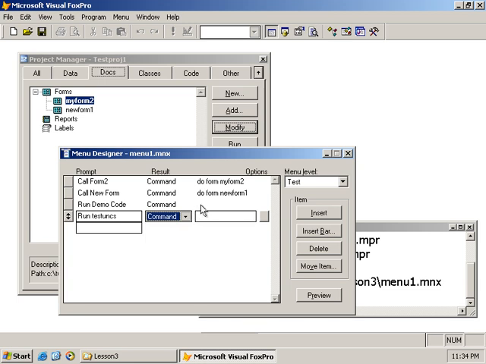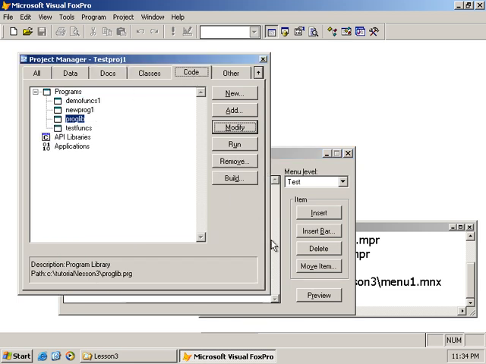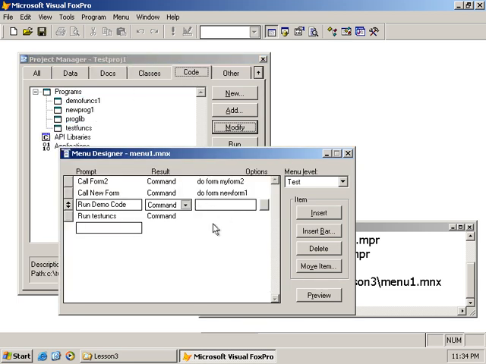And for all of these, I'm just going to use commands. I'll call these code here demo. So I'll say do demo func. Let's see, do test. So this is how we wire up the menu options to actual code.